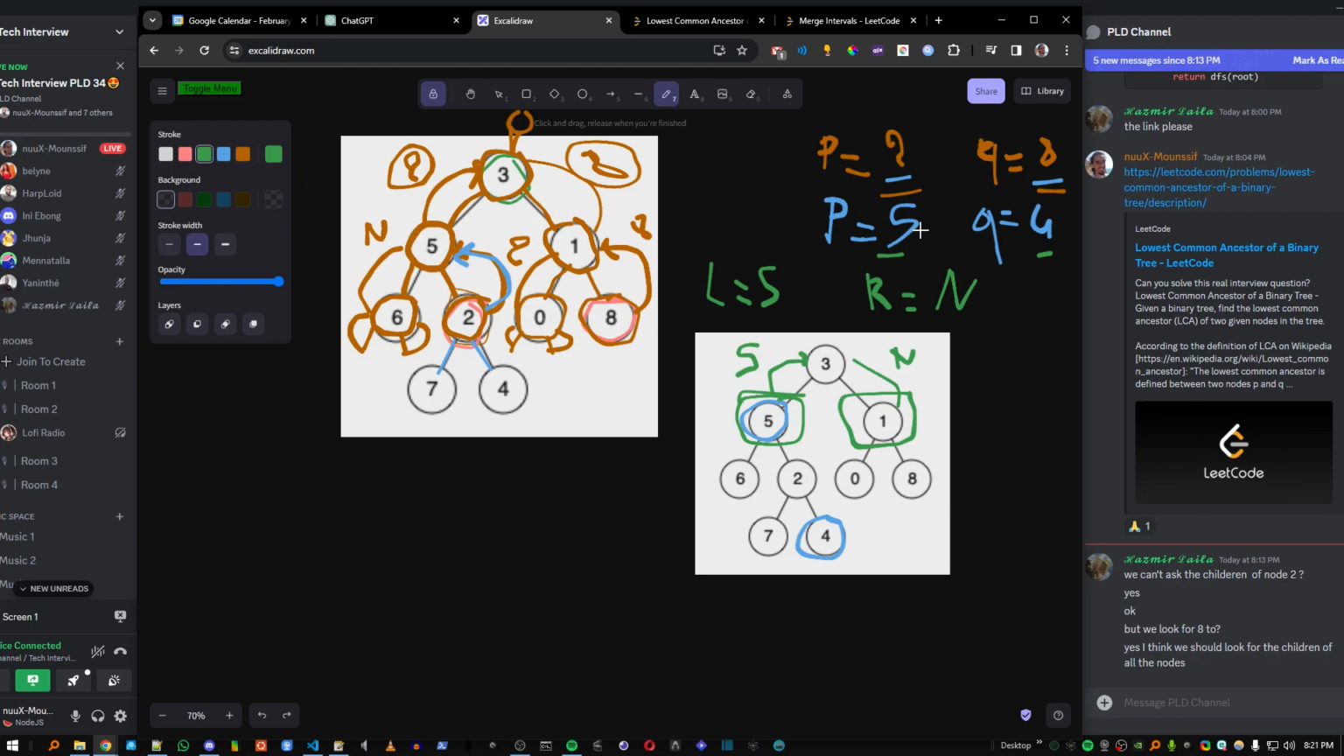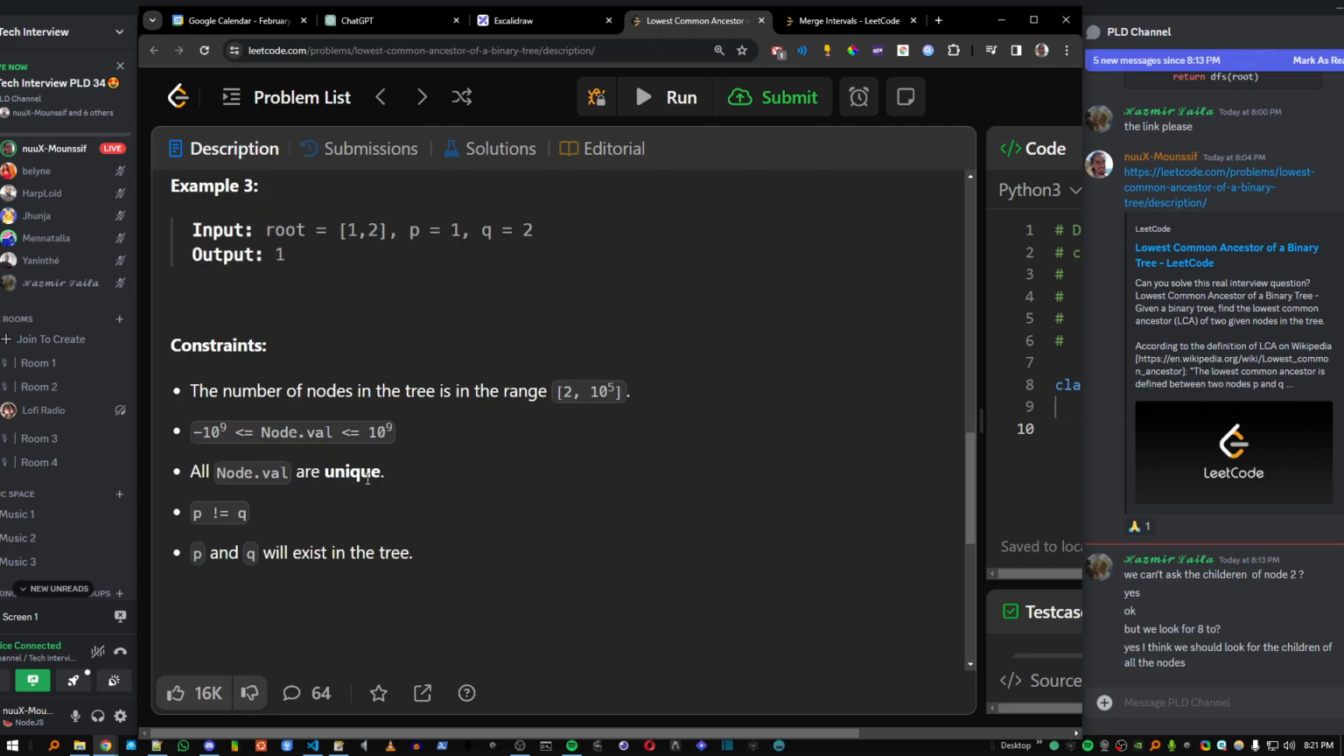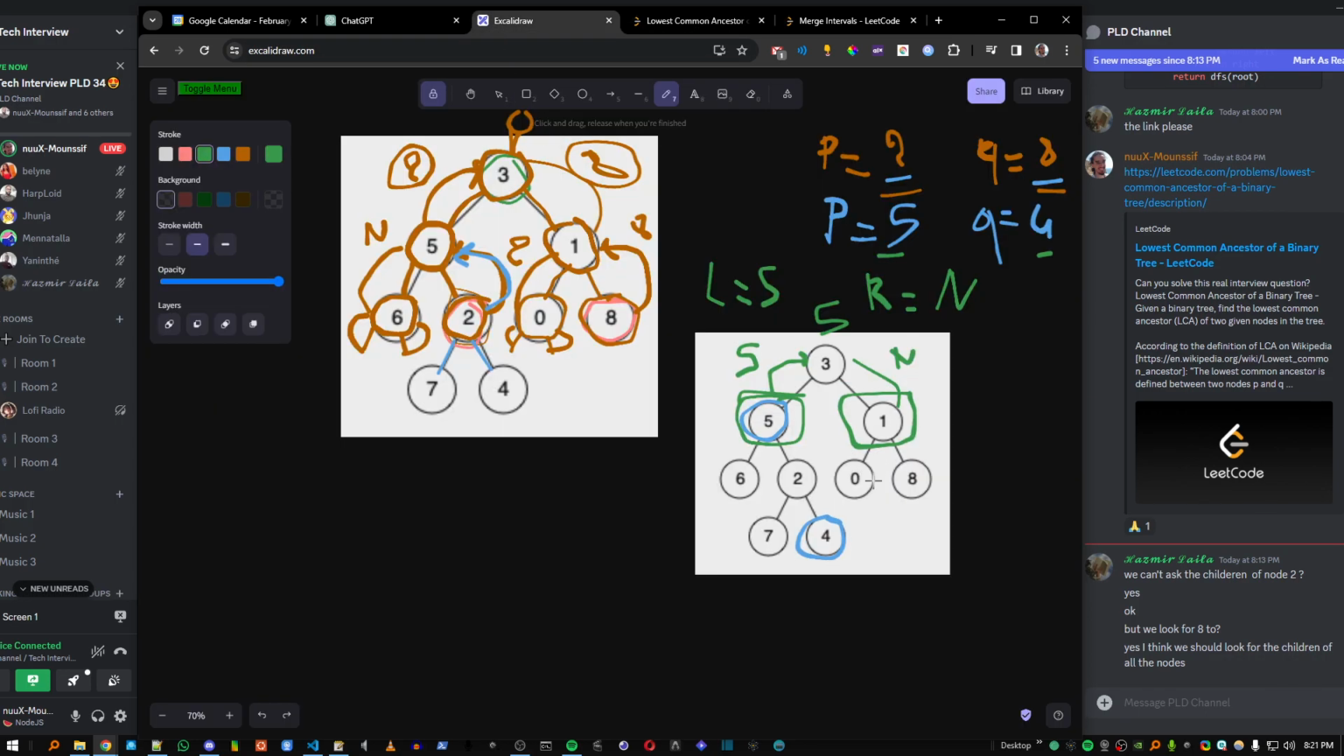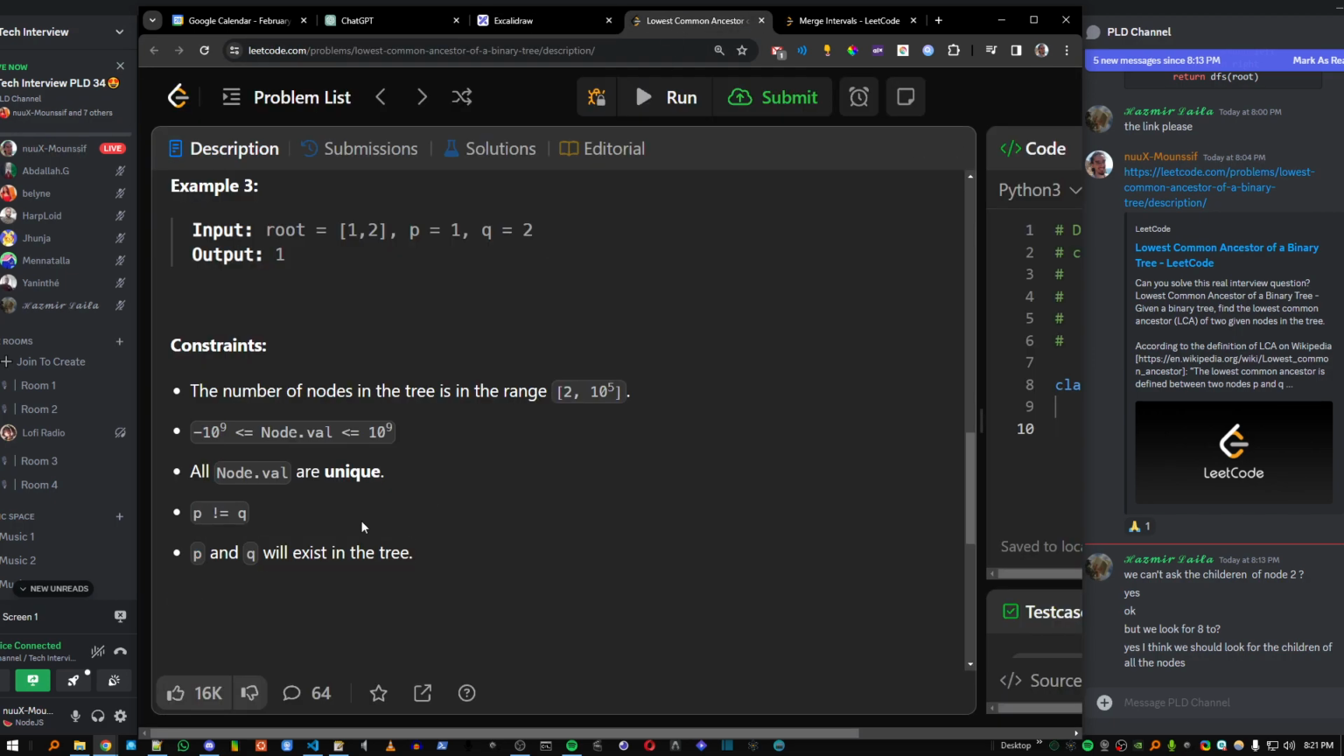Then I will return 5, but I'm not sure. Maybe P and Q will exist, so they're always going to exist. If I didn't find them here, that is the key: if I didn't find it here, it is here. So I need to find only one. If I find only one, then that's it. So P and Q will exist in the tree.